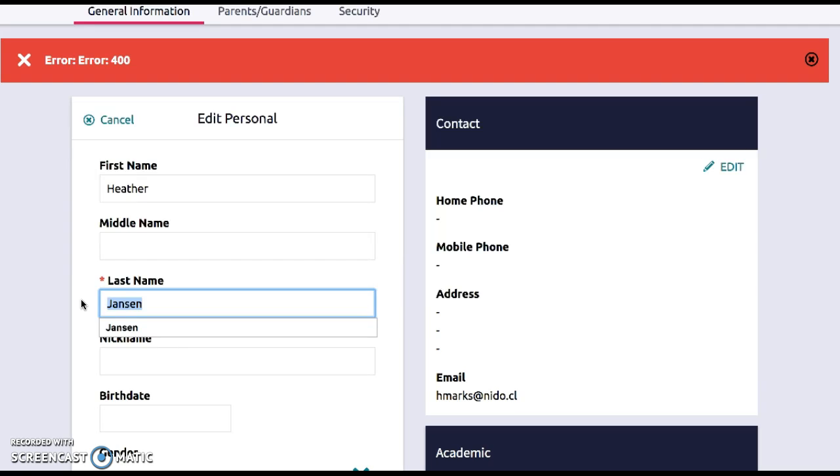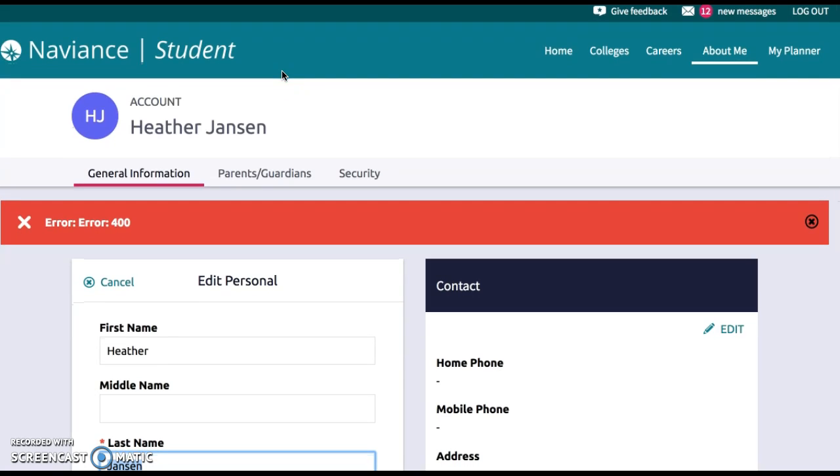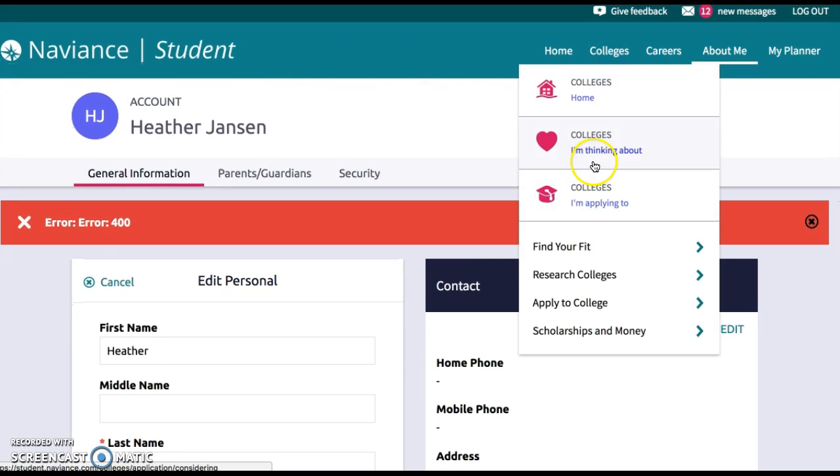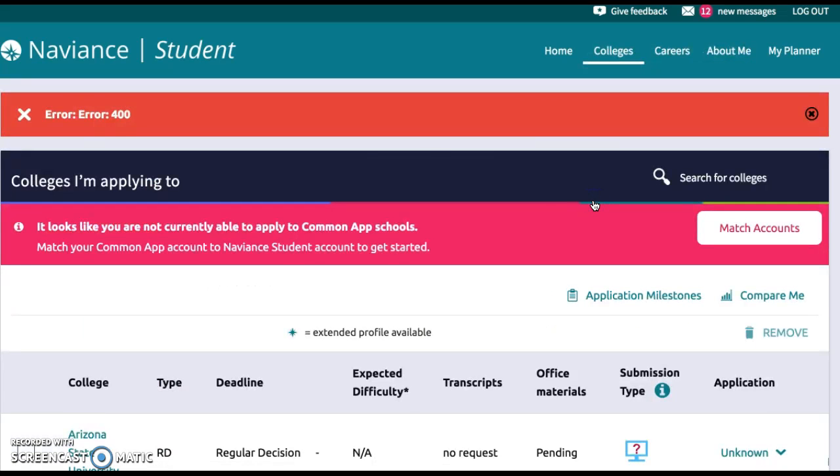I have had a couple of unusual errors this year. Please email me if your matching didn't work. But hopefully, once you complete the name check and the birthday check, of course, you will get a beautiful green bar here at the top of your Common App matching, and then you're going to be ready to go.